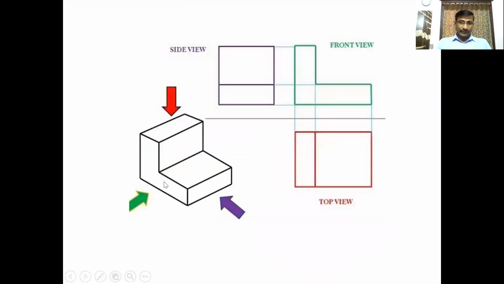This is another diagram, an L block. In this L block, the green arrow represents the front view, the blue arrow represents the side view, and the top view is the red arrow mark. When looking from this side, the observer is at this place. The visible surface from the front is this one, the L shape. So the L shape is the front view.